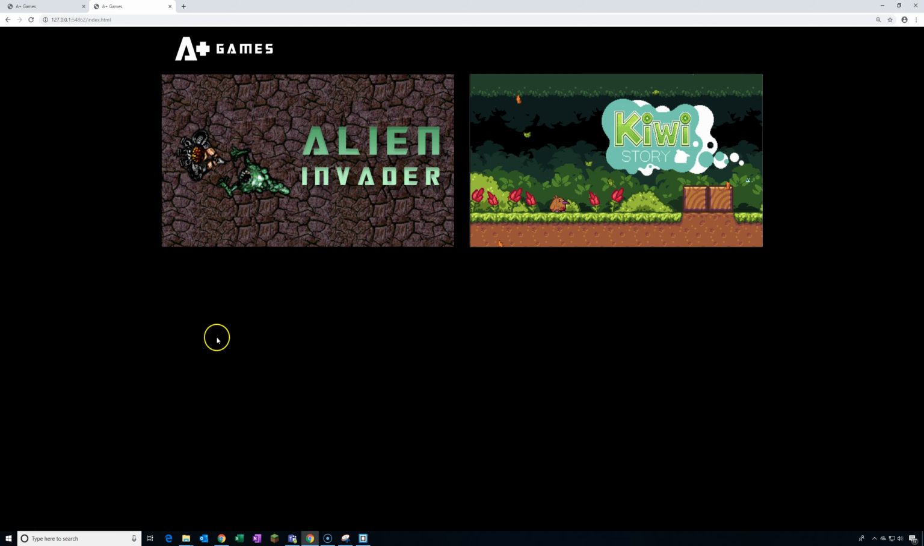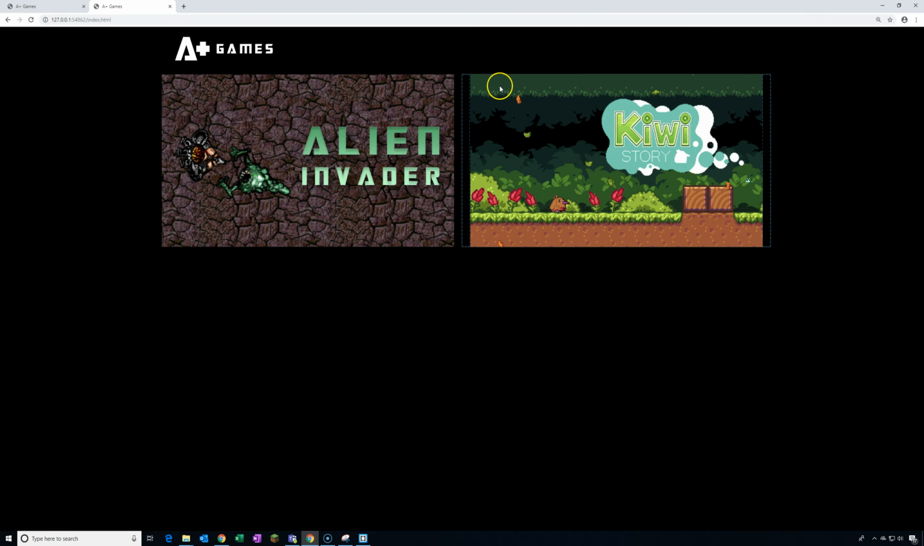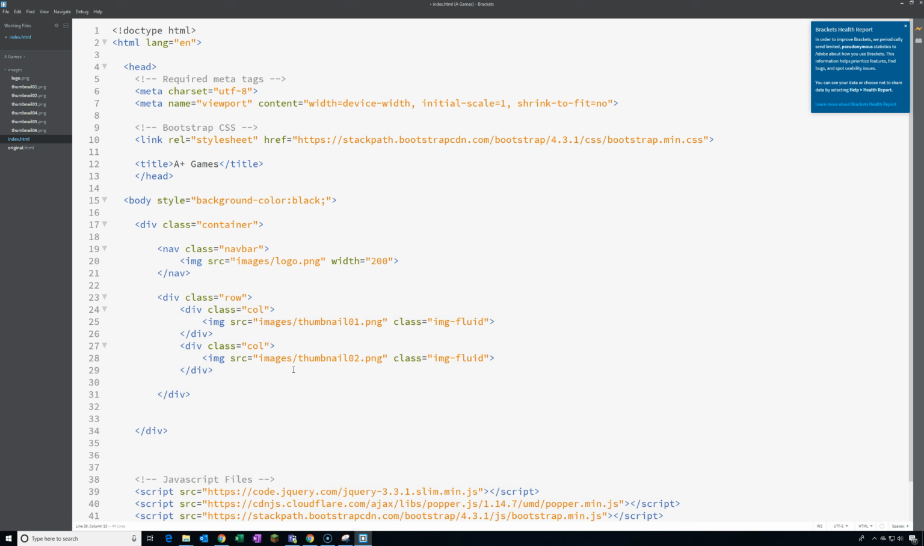At the moment, we've said inside our row, we've got 1 column, 2 columns. And you can see that here. 1 column and 2 columns. I think it looks better with 3 columns. So we're going to go back into brackets, and we're just going to give it 1 more column. So div class equals col.